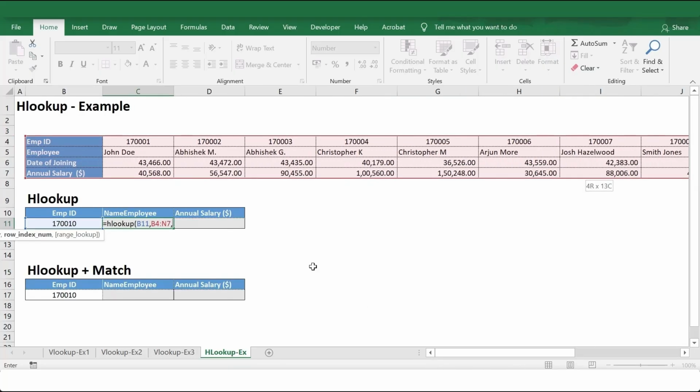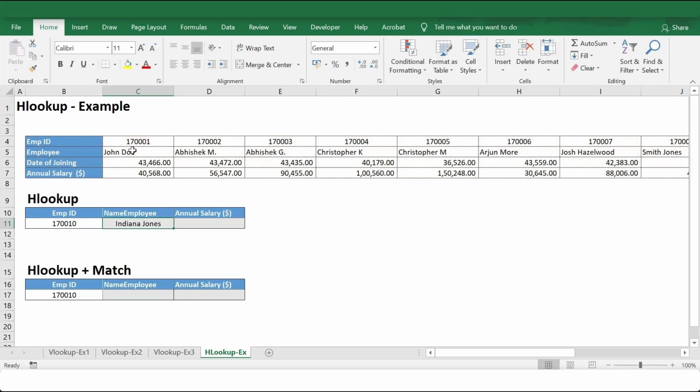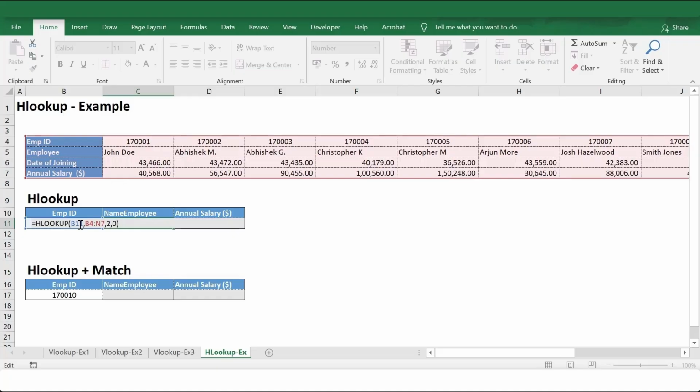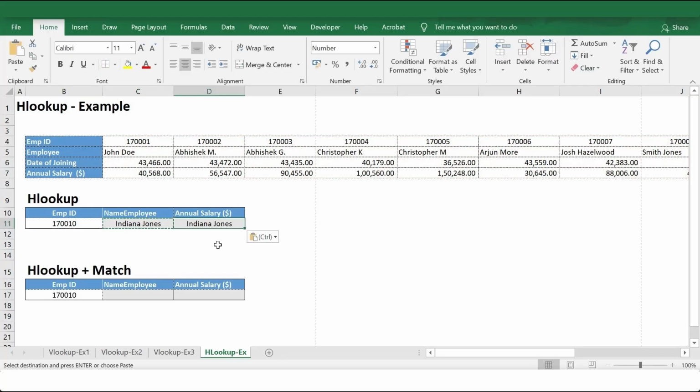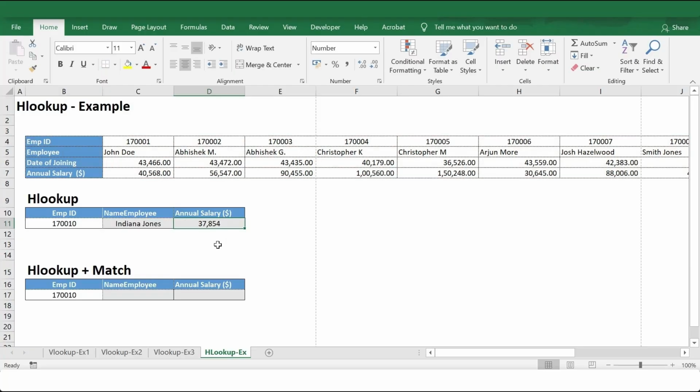comma, then it asks for the row number, so we'll type 2 because the second row in the array has the employee name, and then 0 because we want the exact match, bracket close, enter. So we get the employee name, and we can use the same formula to pull the annual salary. Again we press F2 and fix the ranges by pressing F4. Now copy this formula and paste it, then change the row number to 4, so you get the annual salary.